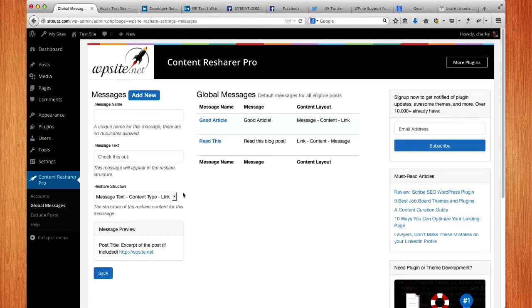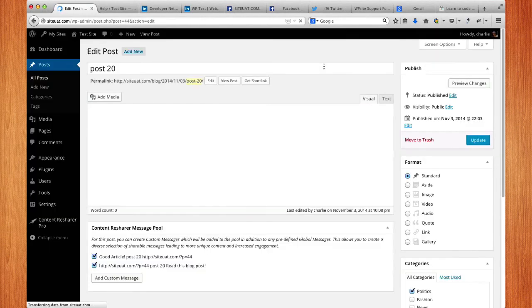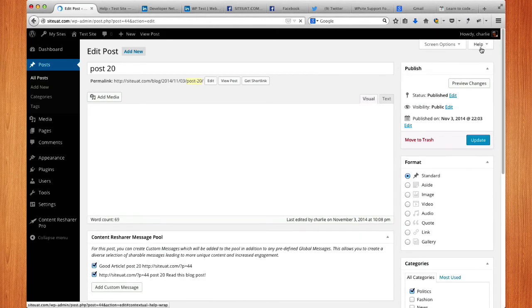So now let me show you something really cool. We also have another feature called custom messages. Custom messages are unique in that they are post specific. So let's go to a post. Let's go to this post number 20 here, and I'm going to edit it so you can see where these global messages and custom messages reside.